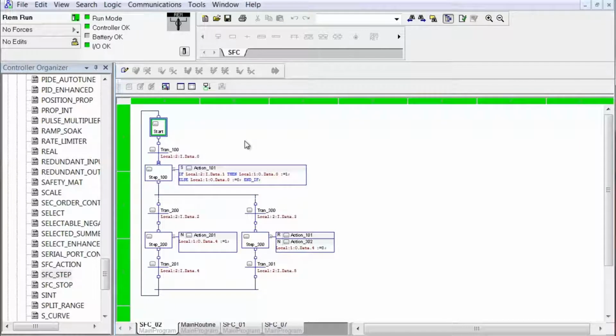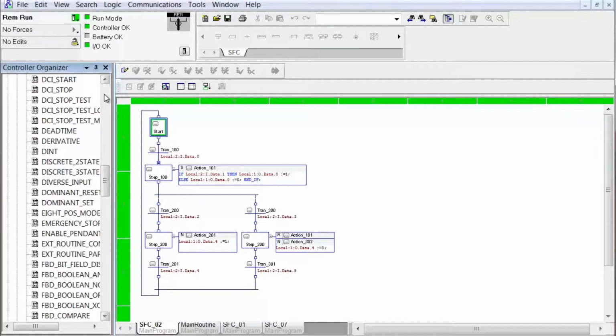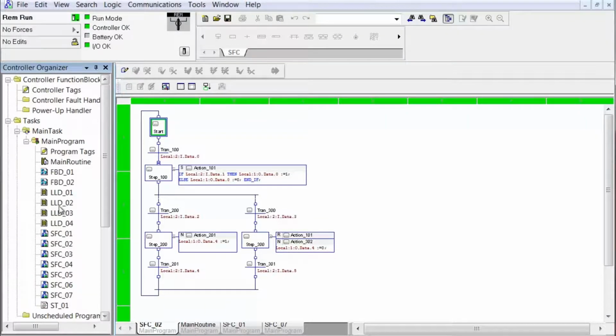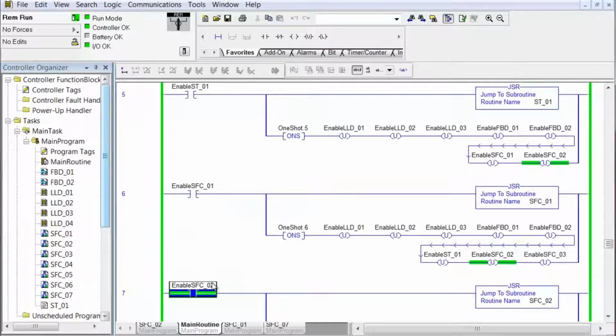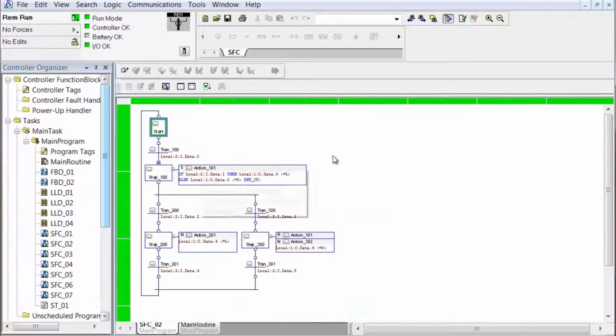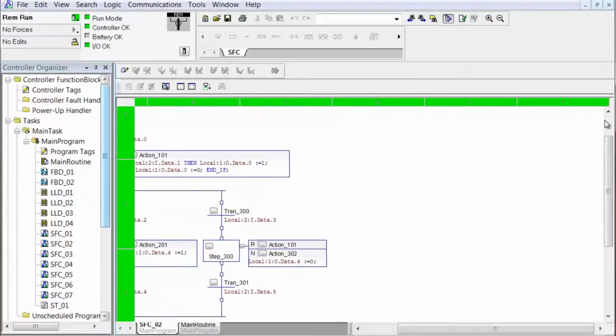Now remember, the only thing that there is to really see is what is active. So you can see the green highlight on the start. Also, we want to check to make sure that SFC02 is what's active. Close our predefined, and we'll go back up to the main routine, and we see that SFC02 is active right now. We could close these other 2 routines. We're not using them. If you can read that, as a matter of fact, I will zoom up a little bit.